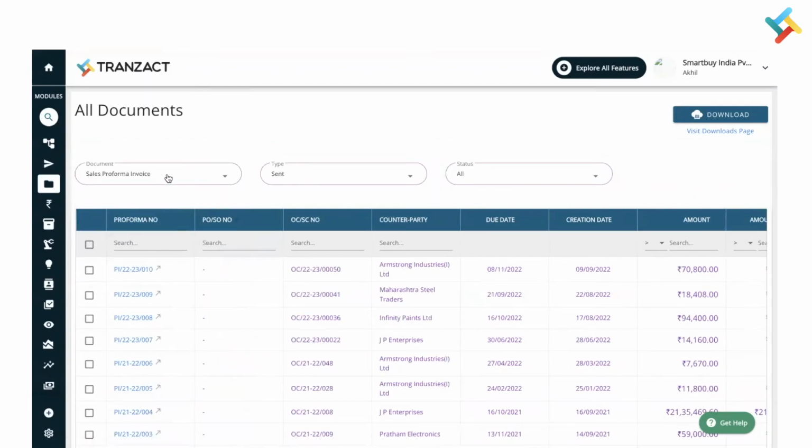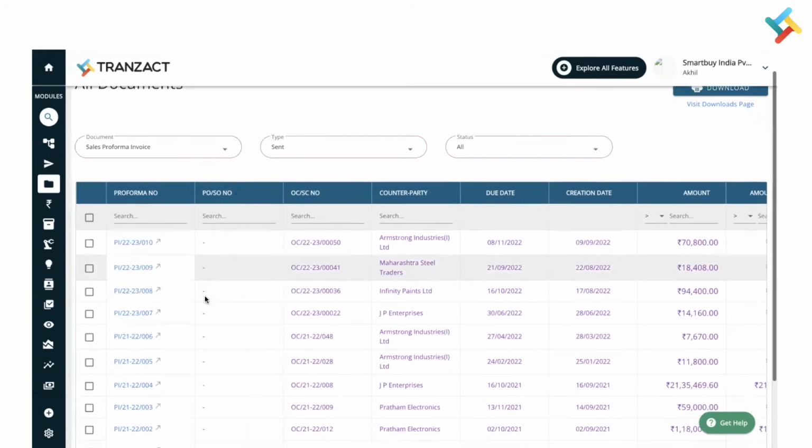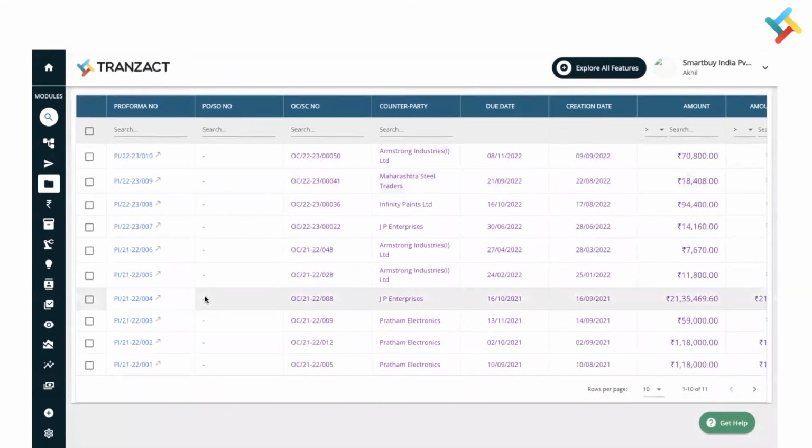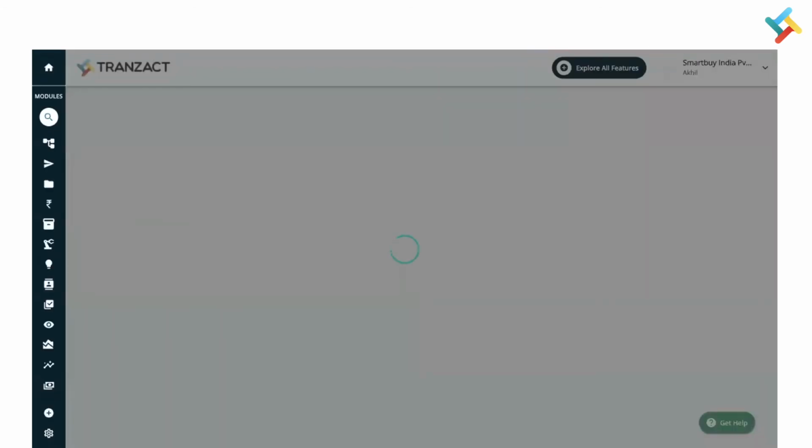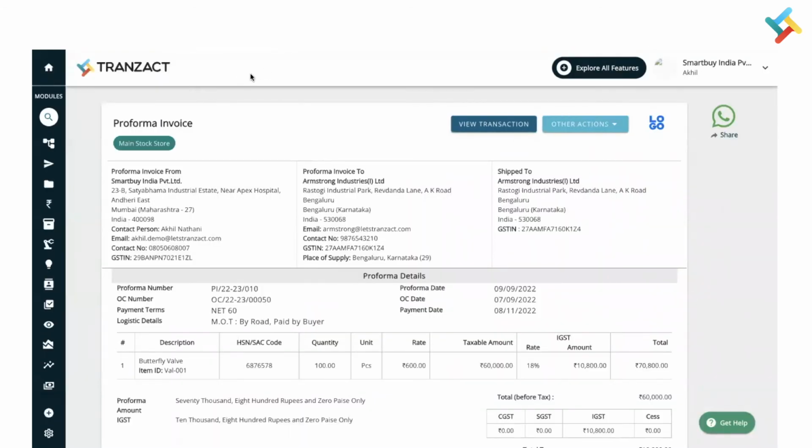Once we select sales Proforma invoice, it will provide you a list of all the Proforma invoices which are created on the system. You can use the search option as well. In order to search any specific Proforma invoice, you can open the Proforma invoice by clicking on this particular document number. Once you click on it, it will open the Proforma invoice in the next tab.